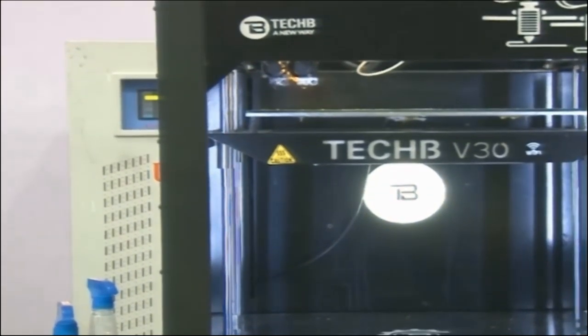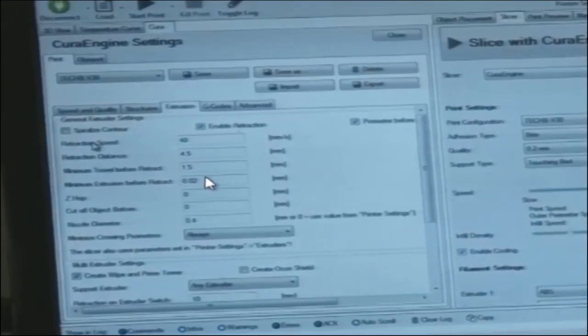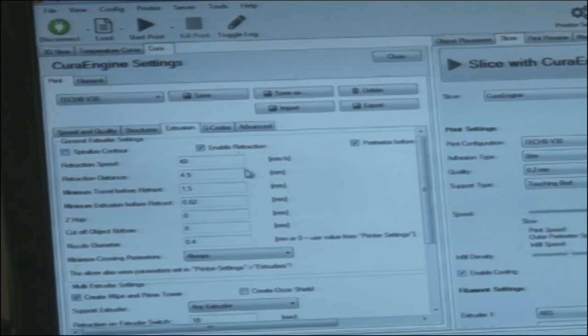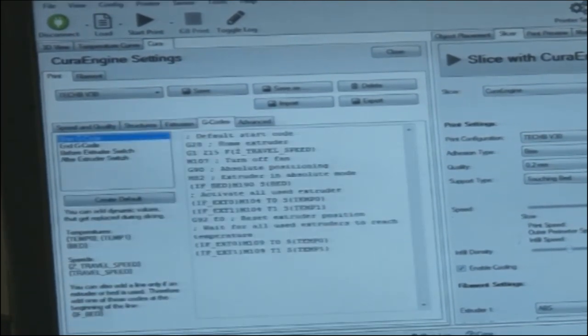Whatever the speed of printing is, that speed would be kept here in the extrusion. Retraction distance is 4.5 mm, and there are a number of considerations, but these are not very important, because when we go for overhauling or service of the machines, these things are set by the manufacturer or the provider themselves. Next one is G code.